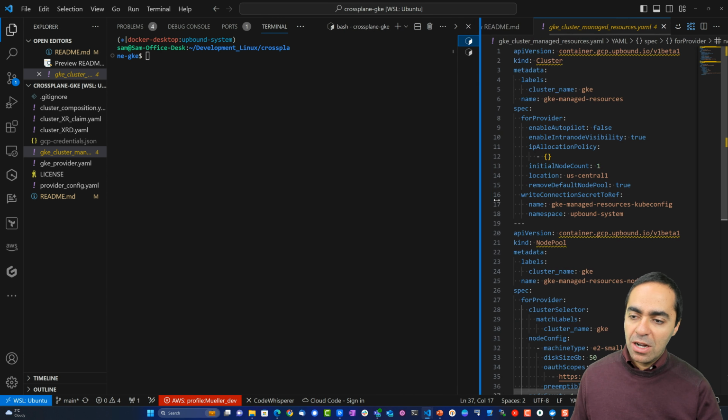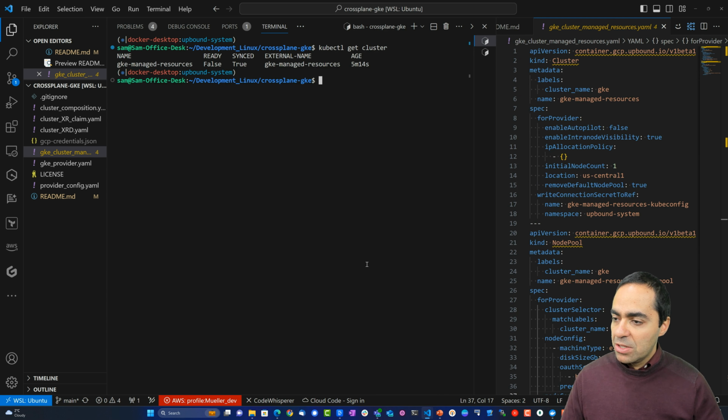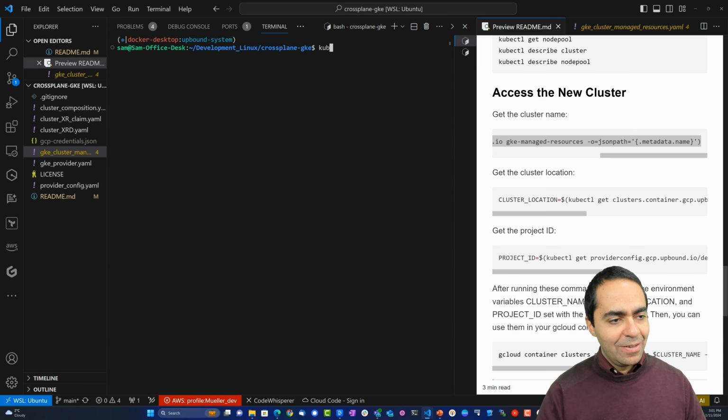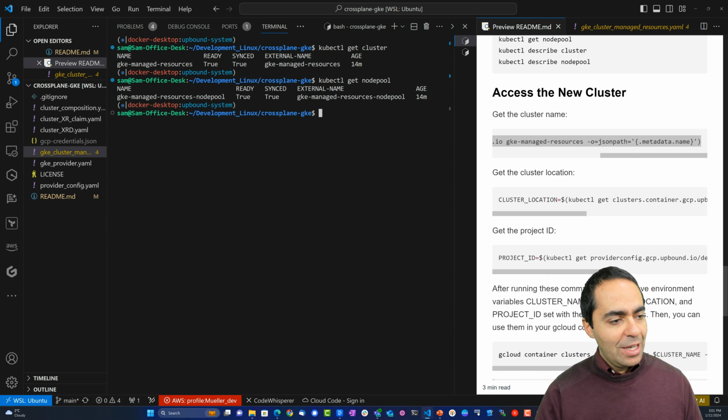Let's see how far our setup has gotten to. So let's run kubectl get cluster. We see it's not ready yet. So what I'll do is I'm going to pause the video and then we'll come back when everything is ready. All right, everything is ready, and let's double check. So kubectl get cluster, we see it's ready, and kubectl get node pool, and that one is also ready. Perfect. So now what we need to do is access our cluster.